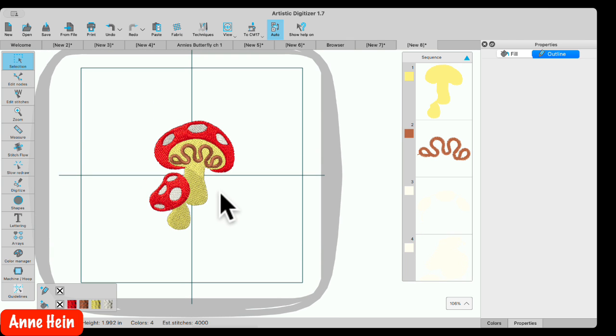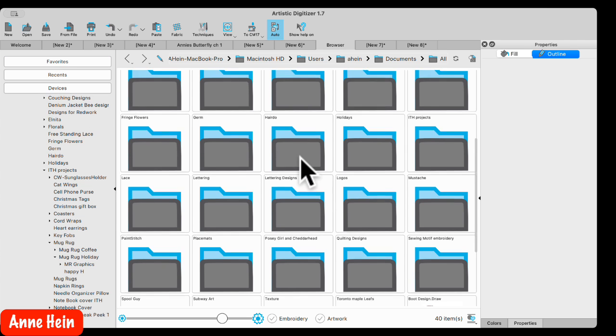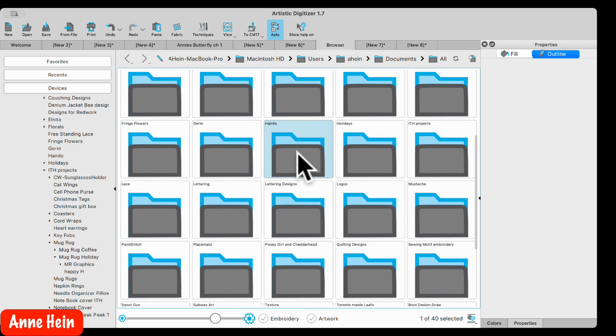All right, now I opened it right in here, and then I would send this right to my machine. But you know what? That's not really what I want to do with it. I just want to look at it in the browser. So what I'm going to do is go to my browser where I have it open here, and I'm not sure where that little mushroom is, but I'm going to open up an embroidery in here.